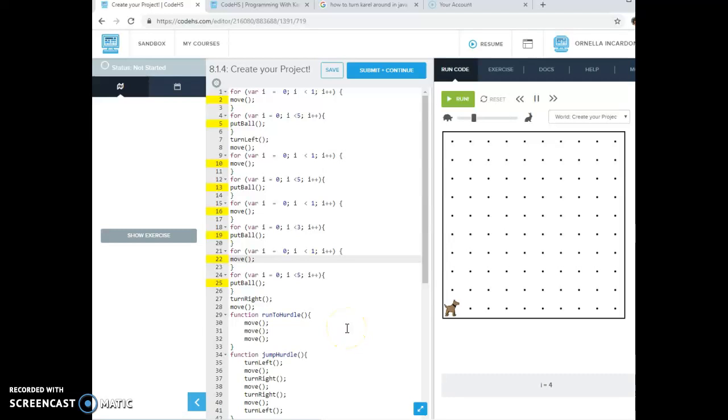For my final Java project, I will have Corel the dog perform various functions. One of the functions will be for Corel to put the ball down 5 times, and I've created a loop script here where he will put down the ball 5 times. Here he is going to move once, or I could have him move twice. I could change this number any way I would like.